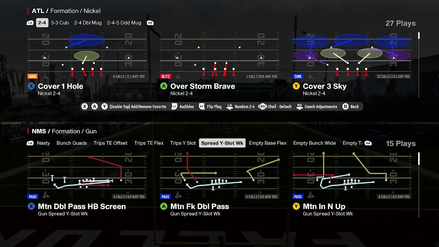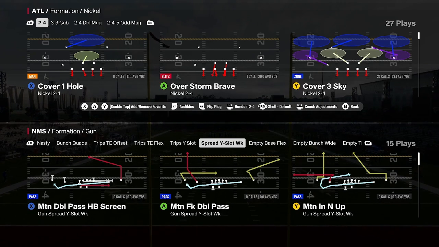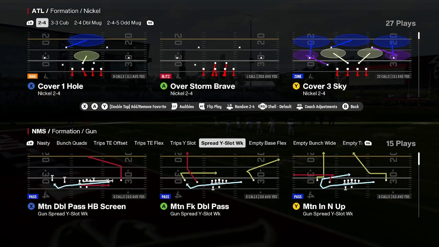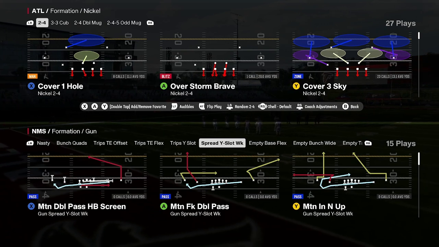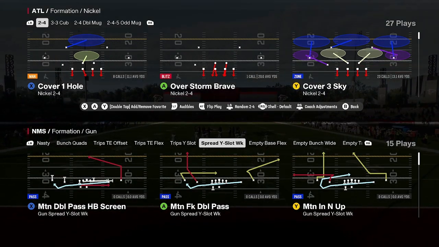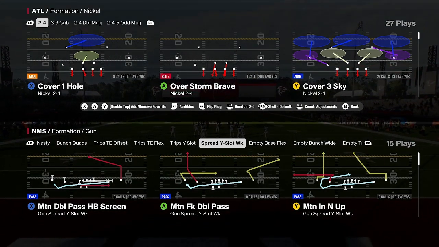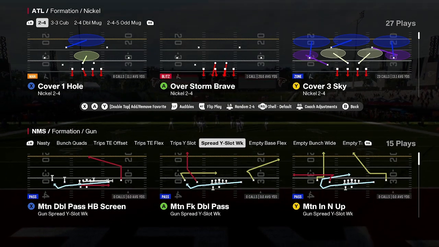So you have both information when someone tries to run them against you and when you want to run them for yourself. So the first one we're going to be looking at is the spread Y slot weak. We have this ranked as our 5th best one, so it's the least out of the 5. And it's going to be the motion double pass halfback screen. The reason why this is number 5 is because it's really not going to be one that you're going to get a big touchdown play on.